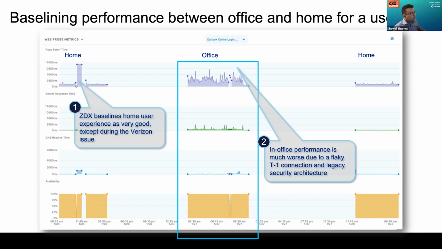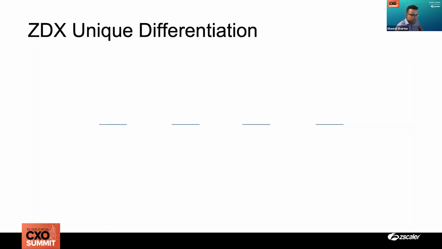So you see the page fetch time values are much lower when they're working from home, barring a specific incident when there was a Verizon outage. But in the office, their performance was much worse. So these were a few examples.